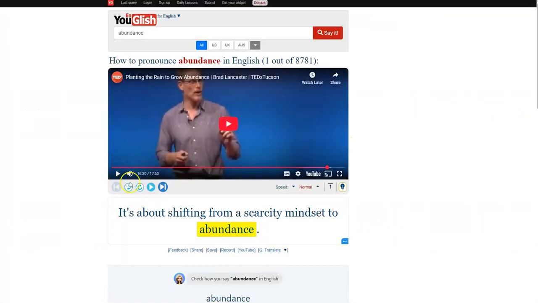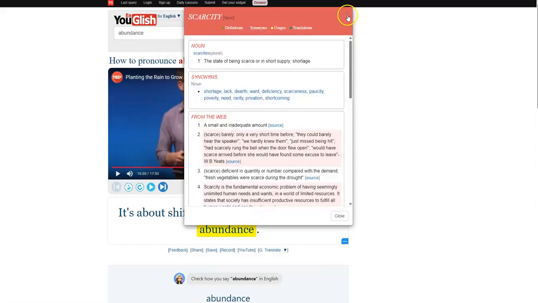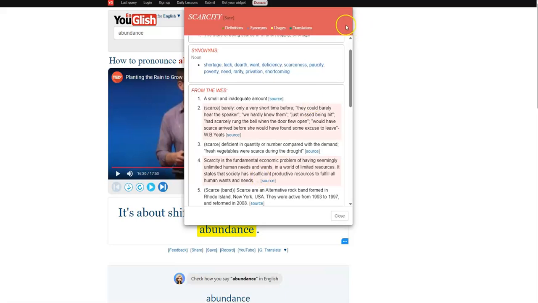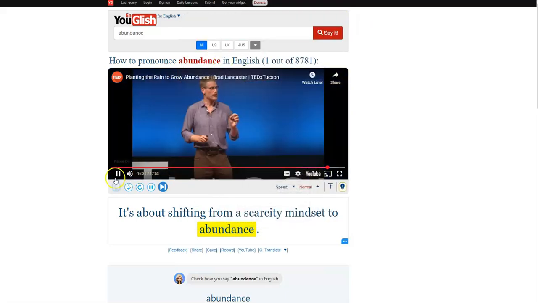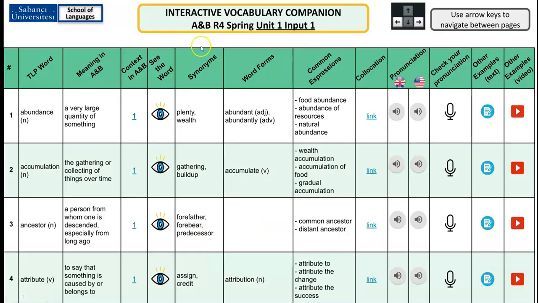When you click this button, it will take you to a website where you can find many different video examples of this word, the target word abundance, for example, being used. And if you click this button here, it will give you even more examples. Also you can click on these words around the word abundance, and if you don't know the meaning of them, it will pop up a window where you can find the meaning. So that's all about the Vocab companion page feature.